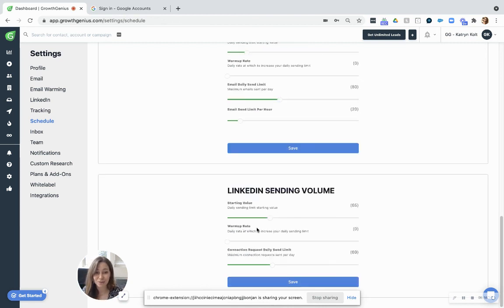On LinkedIn, I'd recommend staying under 70 connection requests a day if you're on a basic plan. You could potentially go higher than that if you're comfortable with it, if you have a LinkedIn Premium plan. And then you would always press save once you've made any changes to these settings.